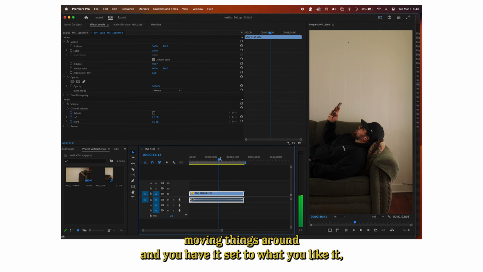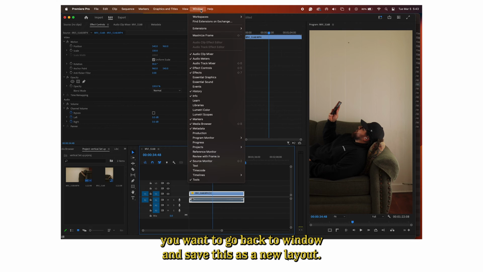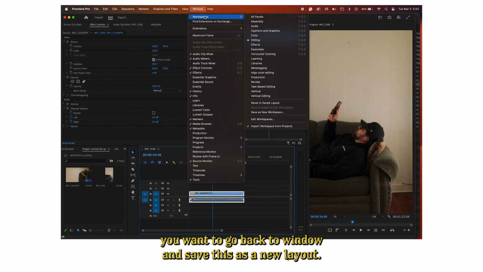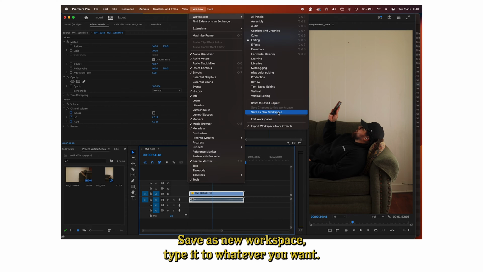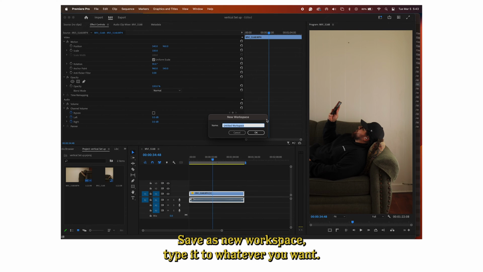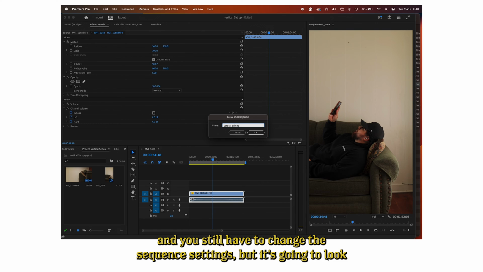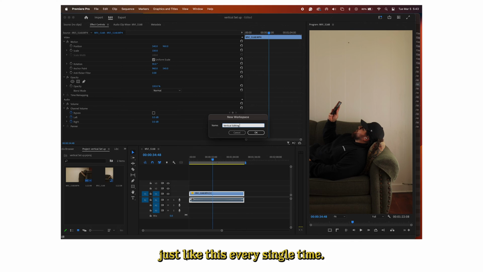So once you're done moving things around and you have it set to what you like, you want to go back to window and save this as a new layout. So in workspace, scroll all the way to the bottom where it says save as new workspace. Type it to whatever you want, Instagram, TikTok. I typed mine vertical editing, so I know that when I want to edit a vertical video, I'm going to click on this layout, and you still have to change the sequence settings, but it's going to look just like this every single time.